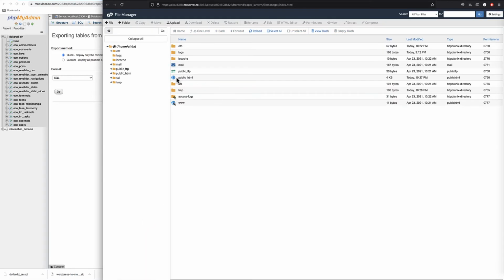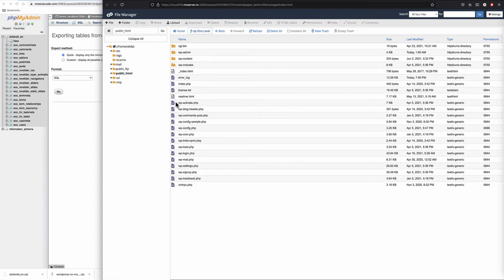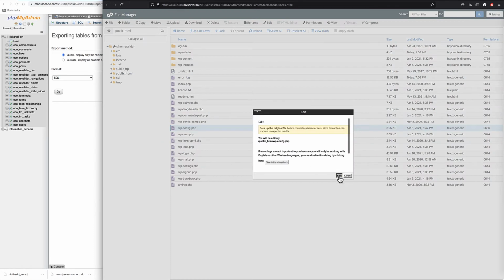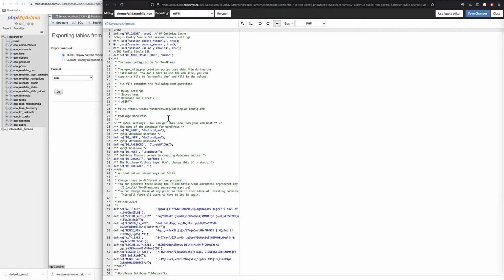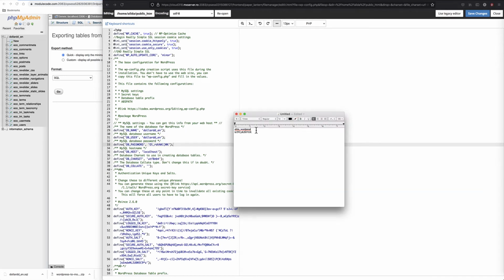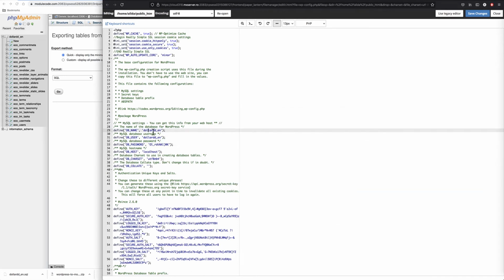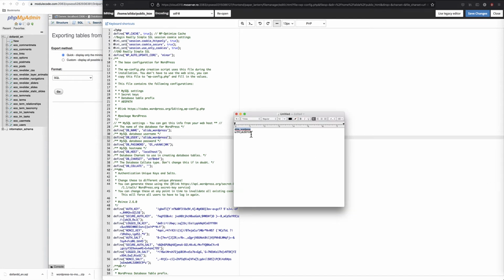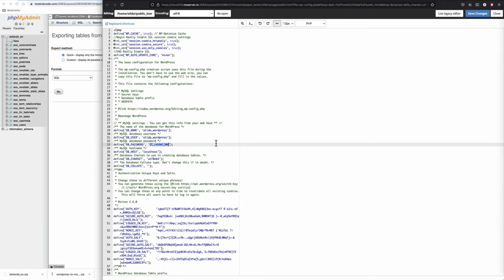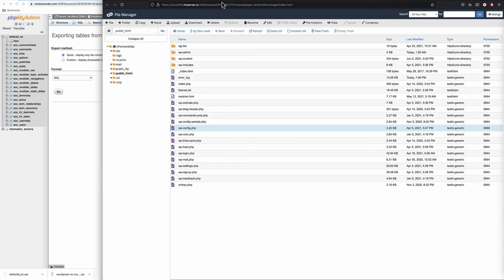So we go to the file manager, public HTML, and we open a file called wp-config. This file, among other things, contains the database information. Because we copied this website, it has the old database name and password from the previous server. So what we do right now is add the new database and the new password from the second server that we stored previously. Basically, this is all we need to do in order to transfer a website.